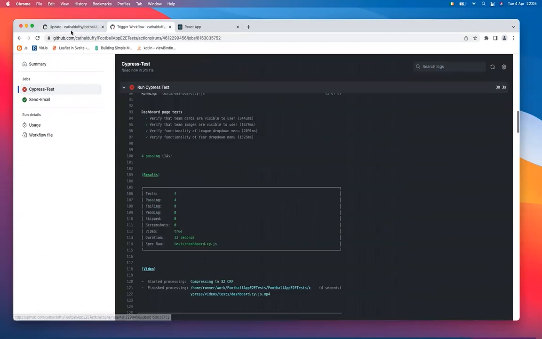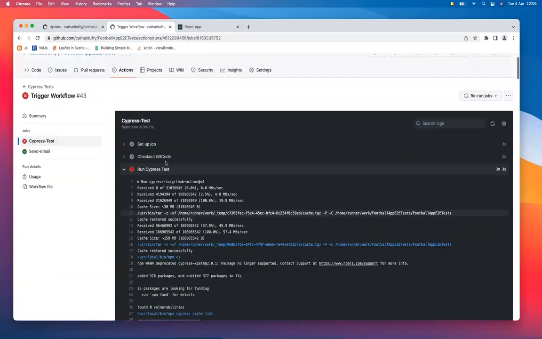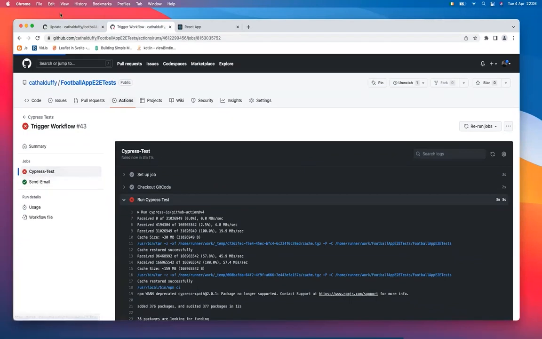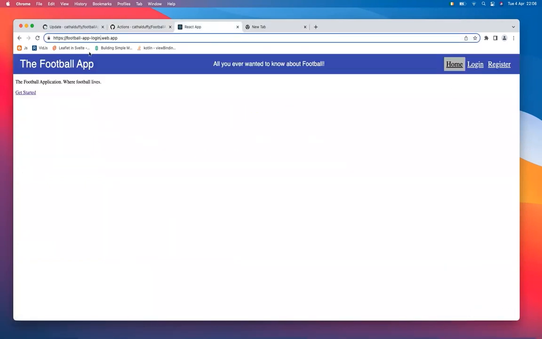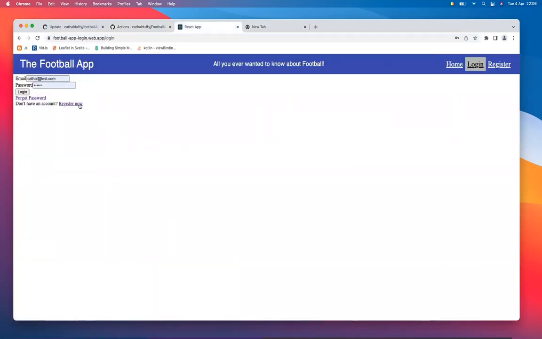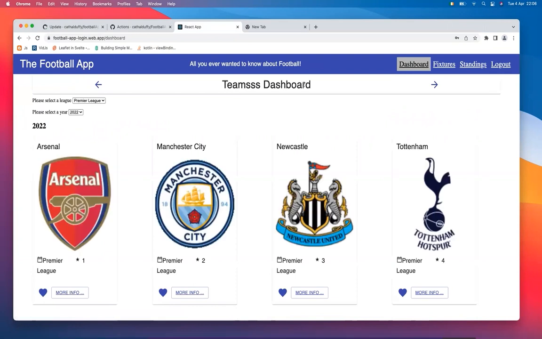So this runs in a separate repository. Again, you can see here, we have football app end-to-end test. So this is the most recent run. It just ran 4 minutes ago. And I might actually just show you the changes have been updated. So this is the production environment, so we won't actually see the changes here just yet. You can see there's no test after Teams dashboard.